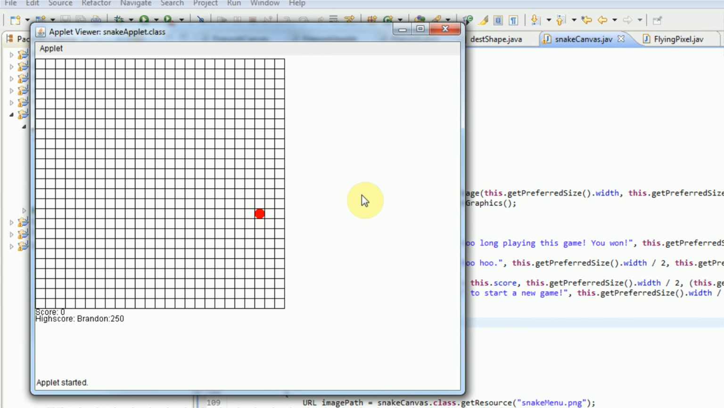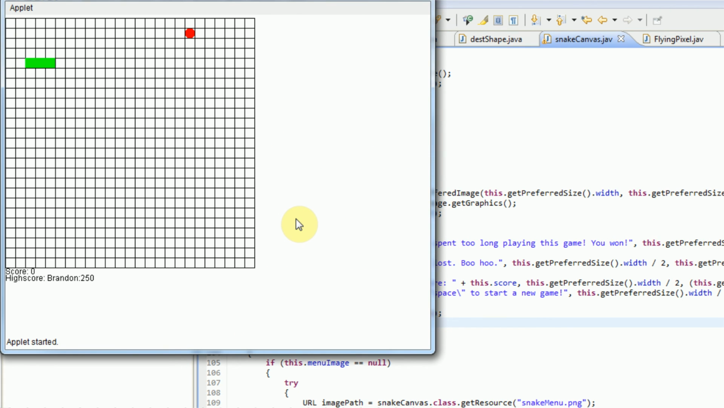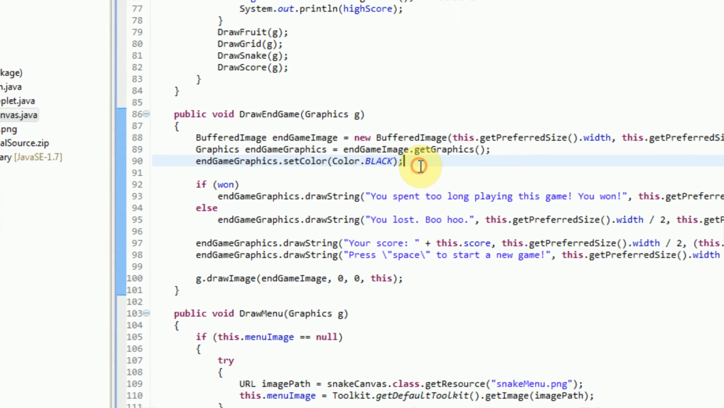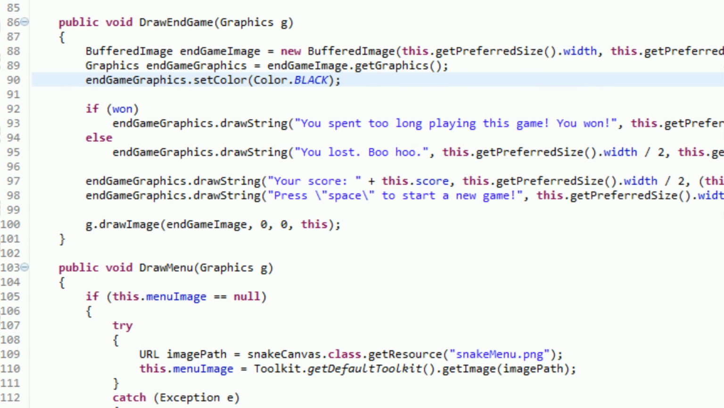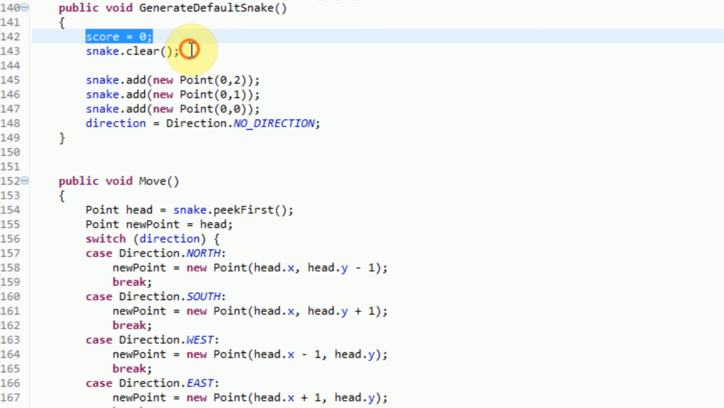now here's another problem that we didn't account for, or we didn't actually find out before. So now if we die and then we press space, it doesn't actually reset our snake, which is fairly interesting, because if you look into the generate default snake method, it sets score equal to 0, the snake clears, and then we add points back to it.